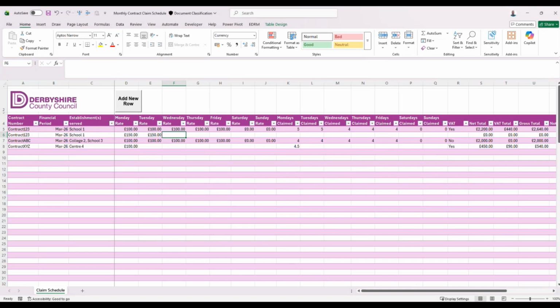I hope that this new claim schedule makes the invoicing process simpler and quicker for everyone, and that this tutorial has been useful. But should you have any further questions, please contact the Specialised Transport Team at Derbyshire County Council.